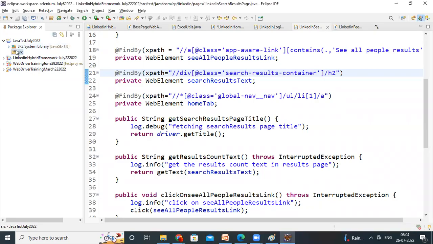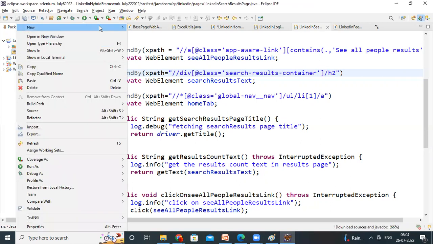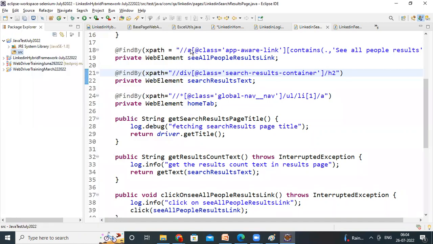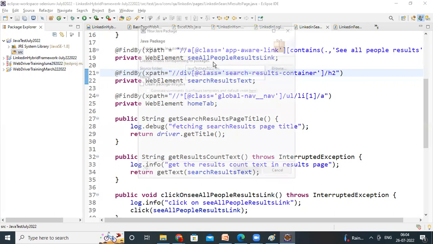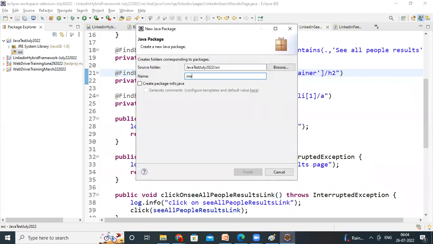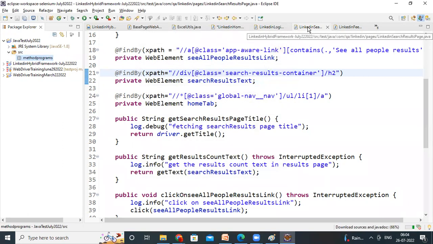So basically, I'm creating the methods programs package. You also already created it, I think you have the method programs package. Click and finish. If you have it already, it is not necessary in your project. If you don't have it, only then you have to create it.